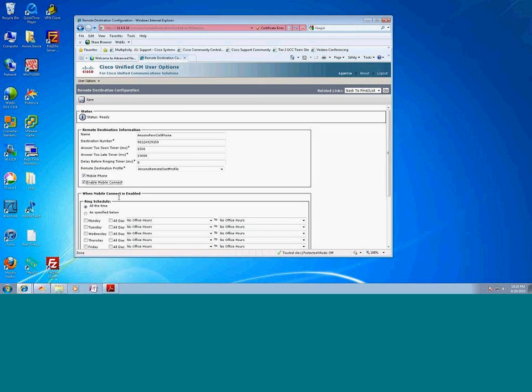Now, Enable Mobile Connect. Basically, in a nutshell, you can call this Enable Simultaneous Ring. So if I click this particular button, what's going to happen when I get a call on my business line on my IP phone, it is also going to ring this particular number, of course, based on these parameters, right? And especially this one. When is it going to start ringing?